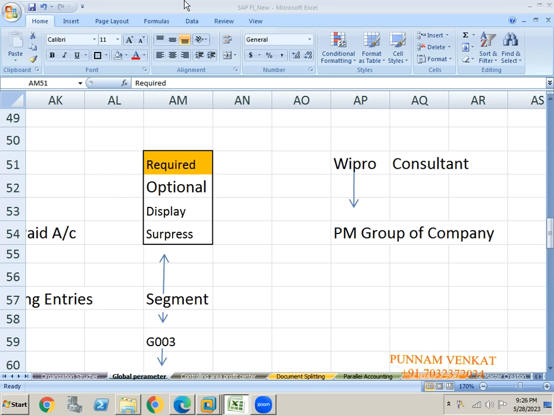Example, I will make business area required. It means the end user must enter the business area during the accounting entry posting. Without that, the system cannot allow. Listen carefully, everyone. One more I will tell you. Example, I will make segment required. What happens? The end user, during the accounting entry posting, must enter the segment. Without that, the system cannot allow you to post the accounting entry. Why? Because that is the required field.